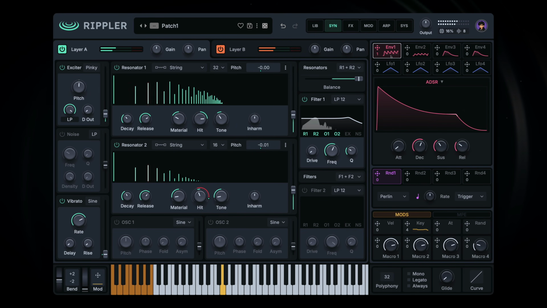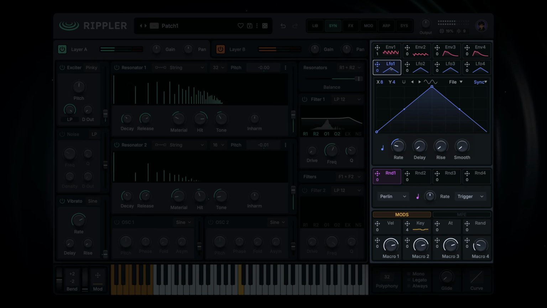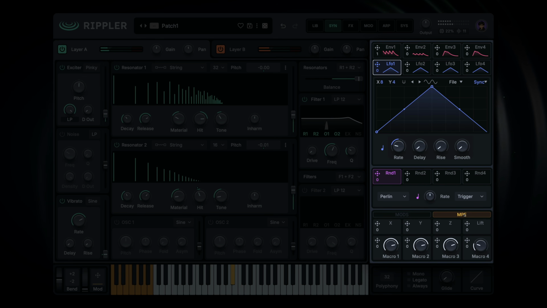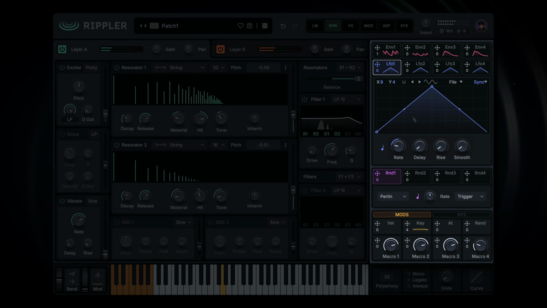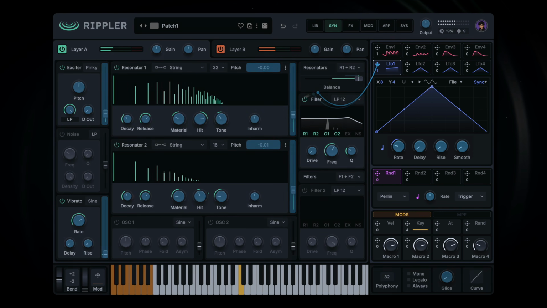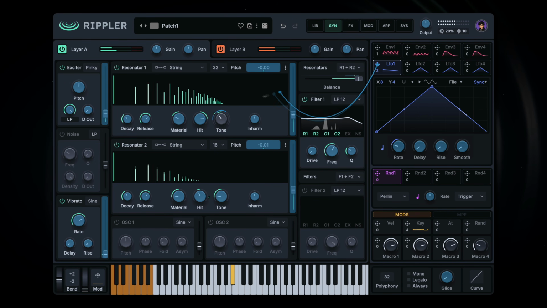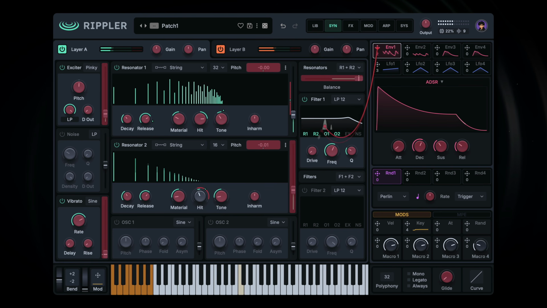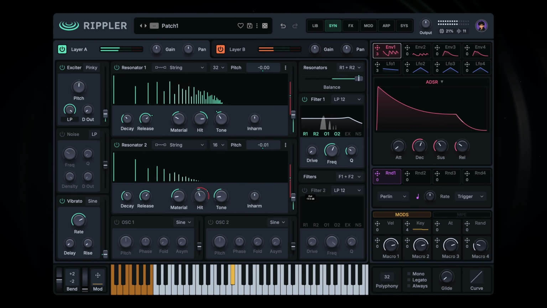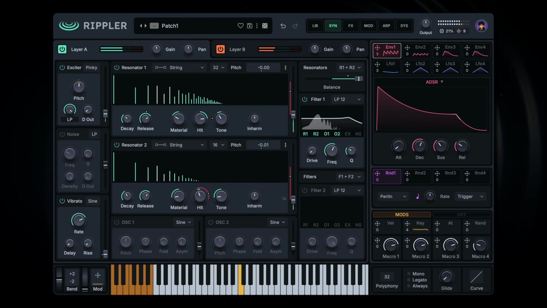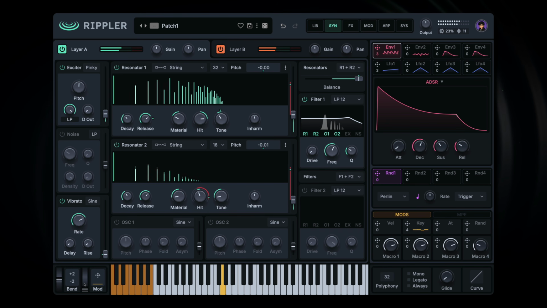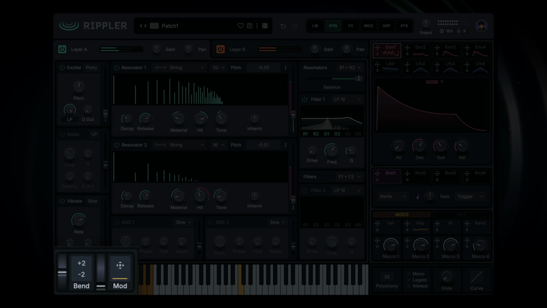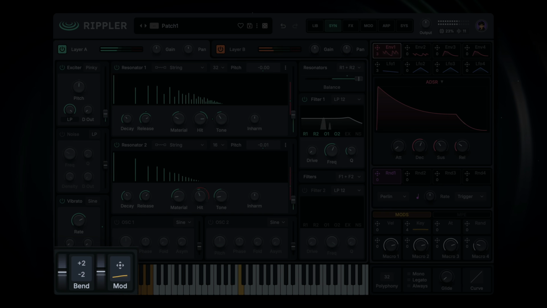Everything in Rippler can move. Envelopes, LFOs, random generators, MPE and macros are all available on the right-hand side, ready to be dragged onto any knob or slider. Every layer also has a vibrato effect that's enabled by default, tied to the mod wheel for extra expressive performance.